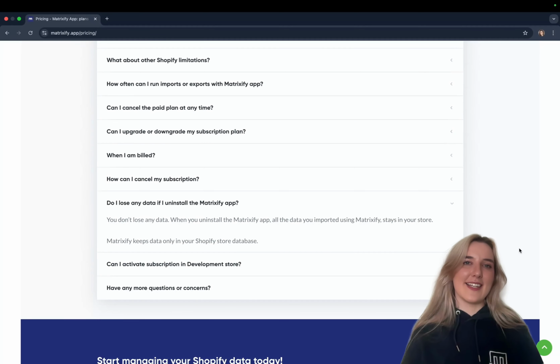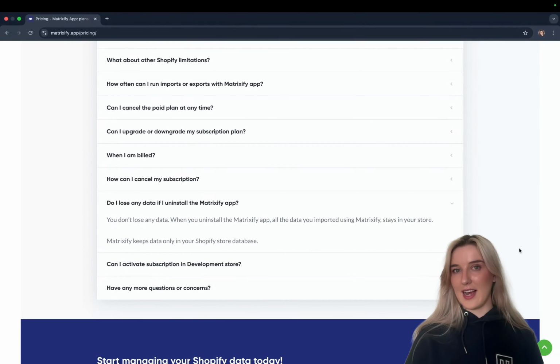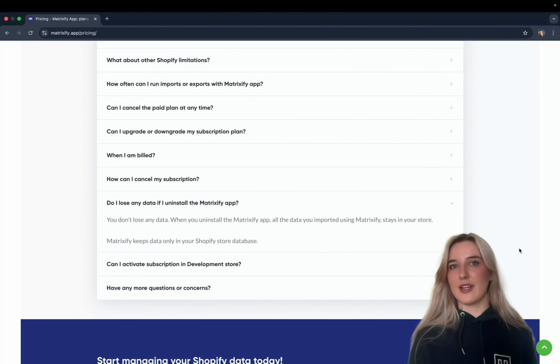Do I lose any data if I uninstall the Matrixify app? Nope, you don't lose any data at all. All data that you've imported into your store while using the Matrixify app will also stay on your store if you do decide to uninstall the Matrixify app.